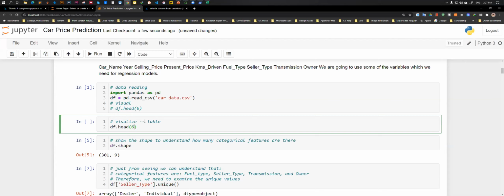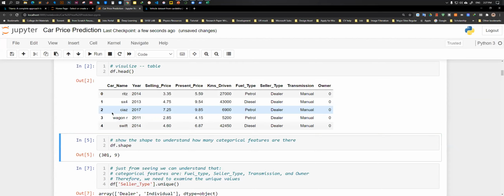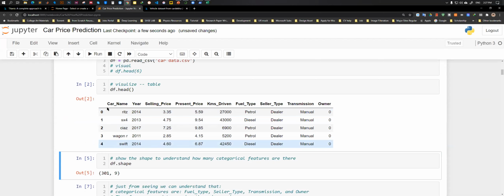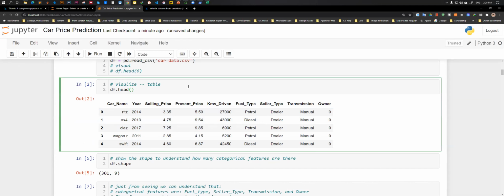So if we don't give 6, what will happen? df.head. Head means the top of the data, right? So from index 0 to 4, they will show here. So suppose anyone wants us to show the first 10 rows of the data. How to do that?